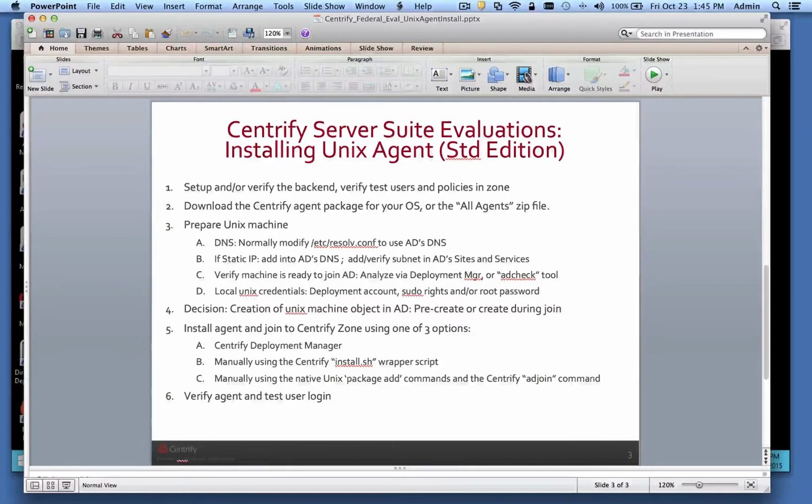You want to verify the machine is ready to join Active Directory. I'll go over that as well. We have two different ways of doing that. There's an actual command line called adcheck. Sometimes you can use this ahead of time. Send it to your Unix administrators to do this ahead of time to know what kind of problems you might run into. It checks things like make sure ports are open, DNS, things like that. And if you have some change control issues, this might be something you want to check ahead of time before going to do your deployment.